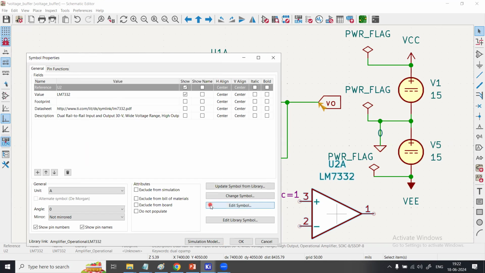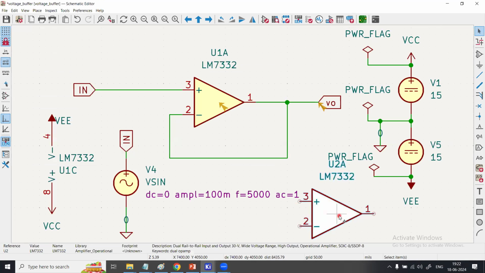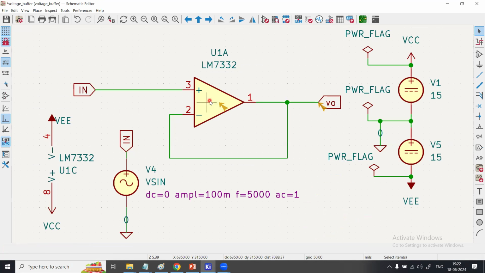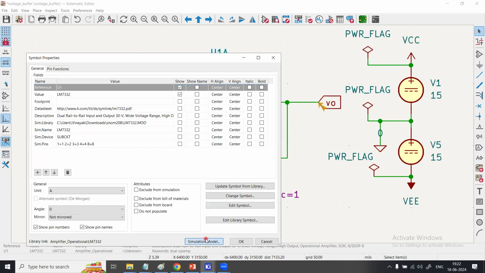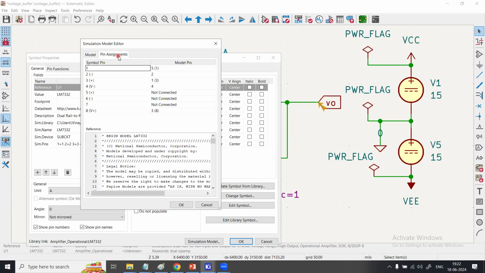Okay, so I cancel it. And rather, I will show you now what I have done. So I will select it, delete it. And for this part, I will show you now how I have mapped the symbol pin of KiCad of 7332 with the model pin of 7332. Double click here. I go to simulation model, and you see I have called the spice model from the file, and then I chose this LM7332.